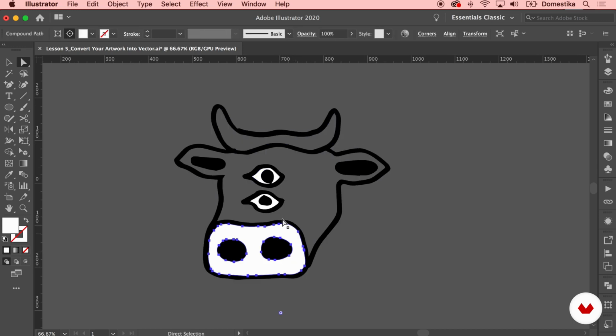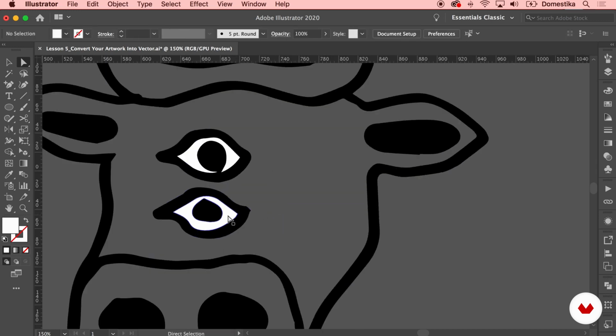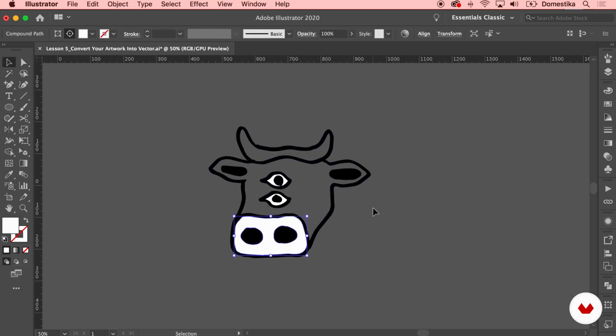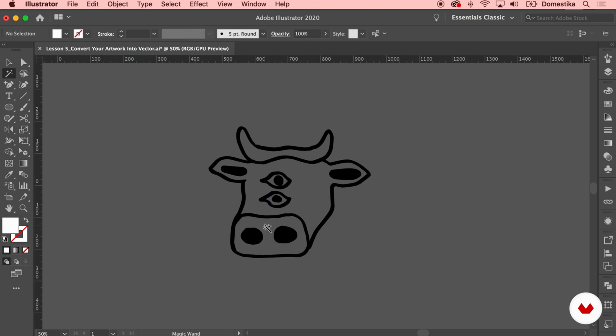Just selecting the shapes and pressing backspace in order to delete them seems like a perfect solution, but sometimes it leaves some white shapes behind the black ones that we can't really see. So what I usually do is use the magic wand tool instead, to click on the white shapes and make sure it selected all of them at once.